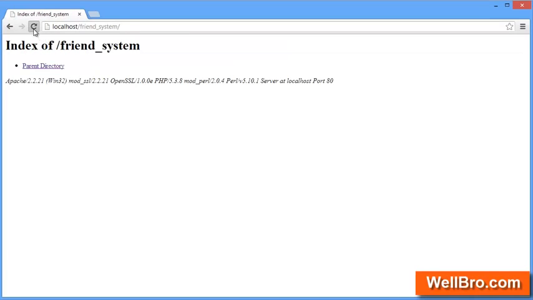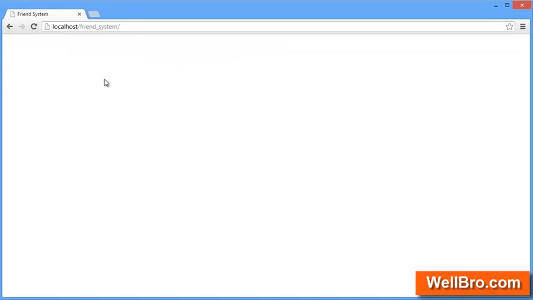So let's come back here and refresh our page. Here's our first page, the index page, friend system. The title is friend system.